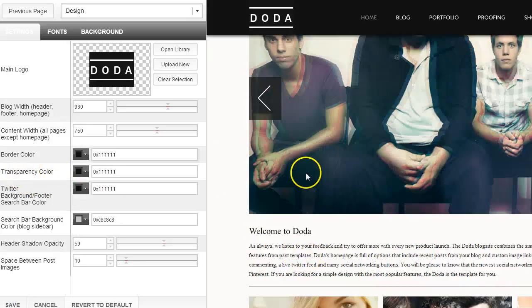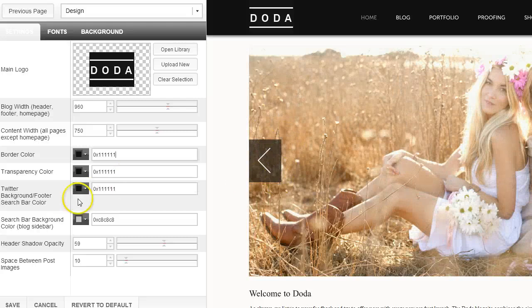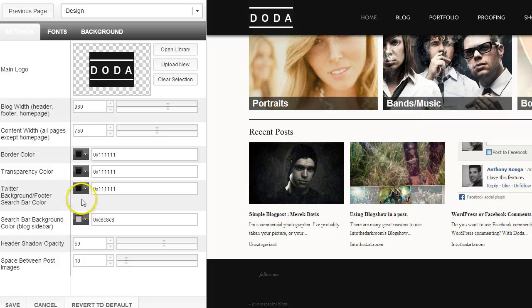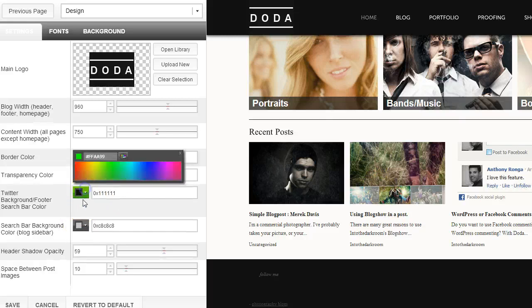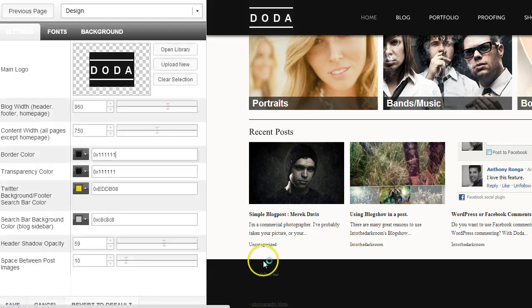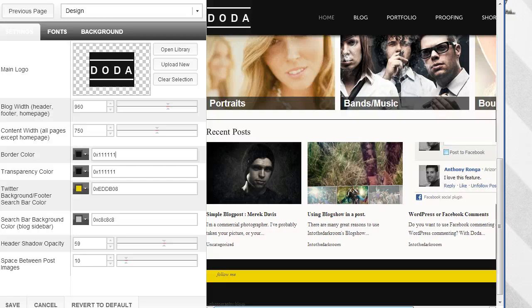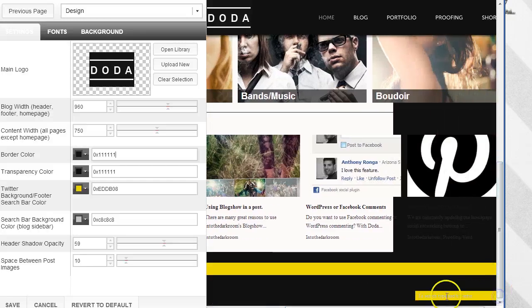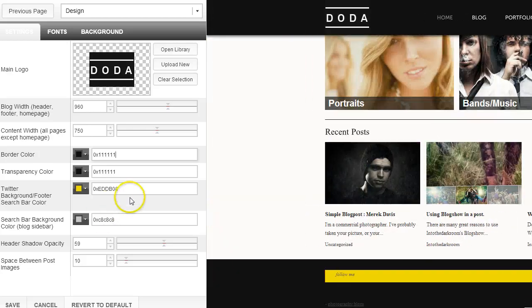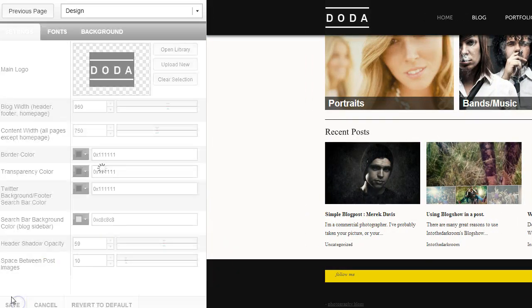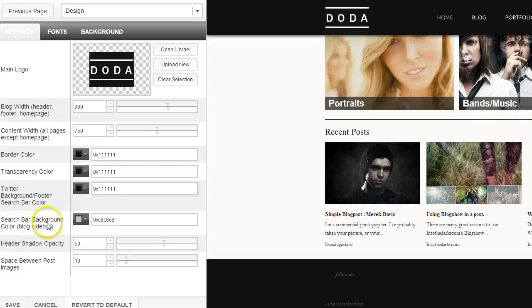You have this transparency color, and that's going to be found right here, so you can change this transparency color. You have the Twitter background footer search bar color, and that's going to be down here. I'm going to change this to yellow and save. If I had my Twitter feed set up, it would fall in here. And also I have a search bar. I'm going to move over to it, and you can see my search bar right there, so if you want to change the background of that color, you actually can. So let's change this back. And then you'll see the search bar background color. You can change the background of that search bar.